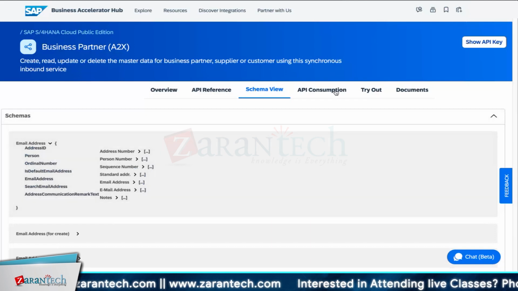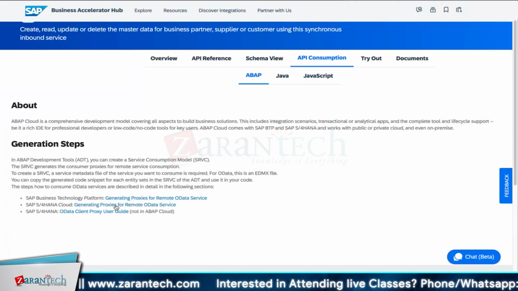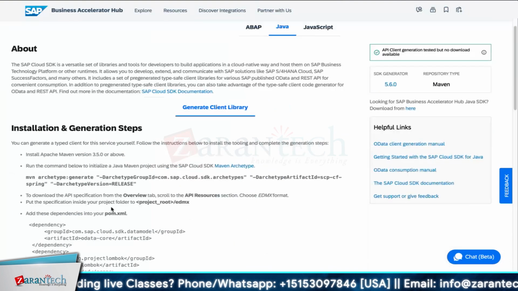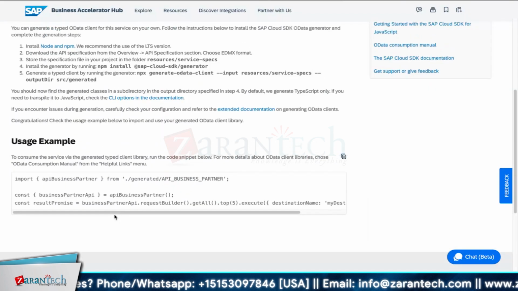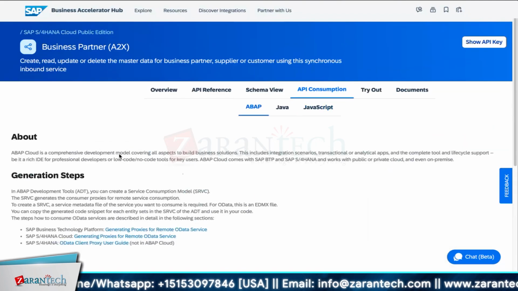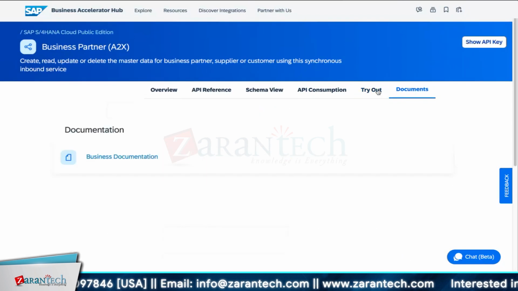Okay, and API consumption level, if you want to take the consumption of the API, you have to leverage BTP. I showed you, right? I told you right now. I'll just show you that one as well. And then Cloud and OData are there for the consumption steps. Okay, this is ABAP proxy. For Java, you have this one, and for JavaScript again, this one. So three different stacks, three different API consumption methodologies have been given here. Okay, so this is nothing but your documents and tryouts.